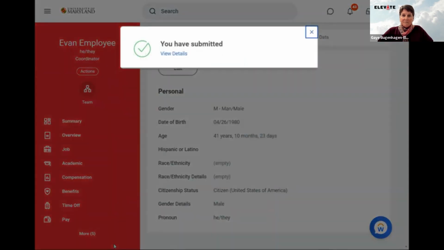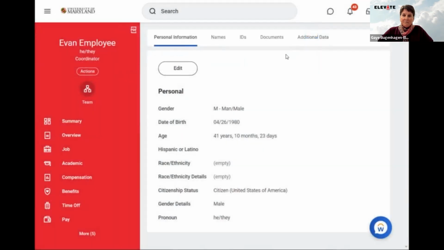I get a confirmation that I submitted my pronouns. At this point, Evan's pronouns are displayed to me as I'm logged in as Evan, but Evan must opt into public view for it to display for others to see. Let's do this now by following the instructions provided here in Workday.